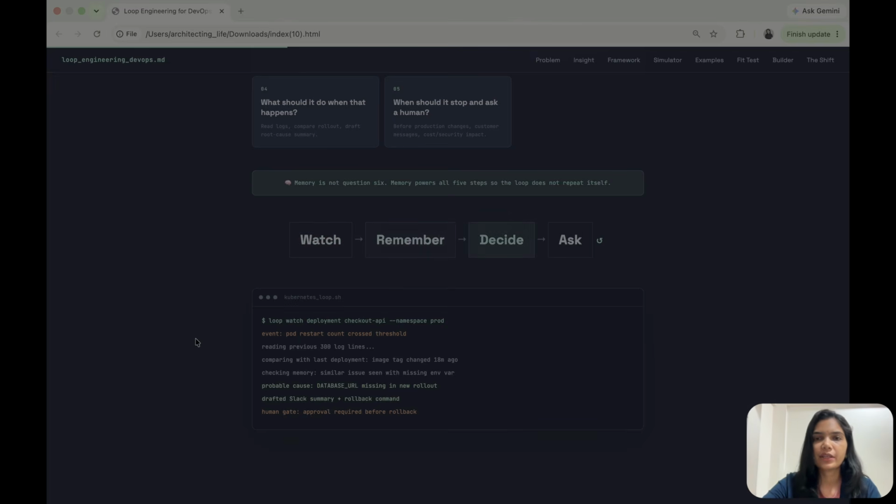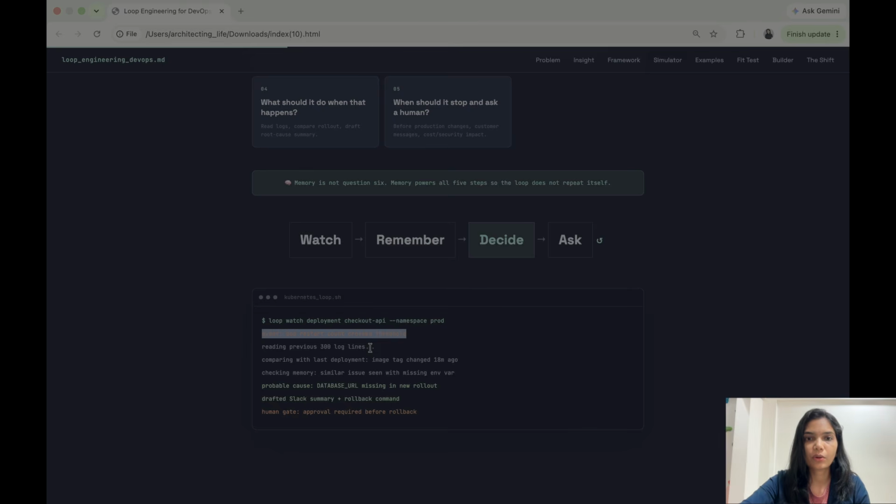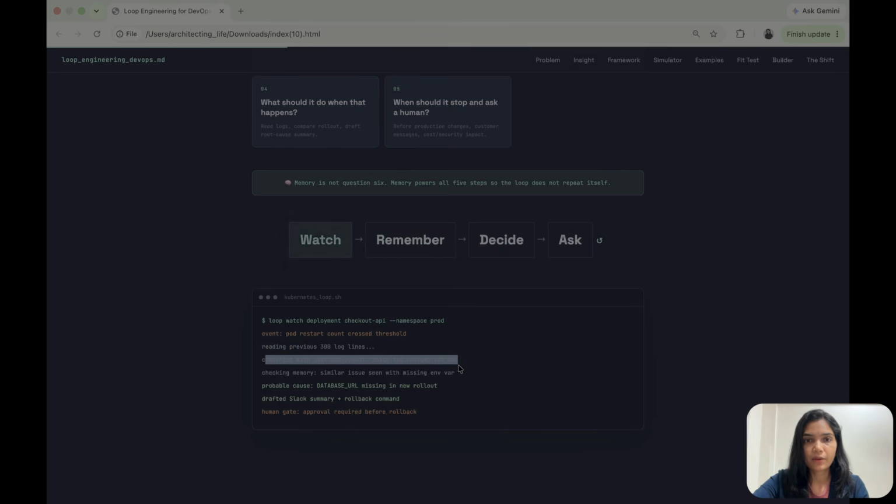As an example over here, you can see what the loop for Kubernetes would look like. First, AI watches the deployment, and then it finds an event where the pod restart count crossed the threshold. So it reads the previous 300 log lines. It compares with the last deployment to see if there was any change in the image tag, and then it checks memory for any similar issue, such as missing environment variables, that happened previously. Then it finds the probable cause: the database URL environment variable was missing. Then it drafts the summary for you, and it also creates the rollback command for you.